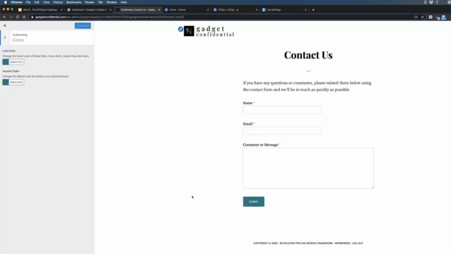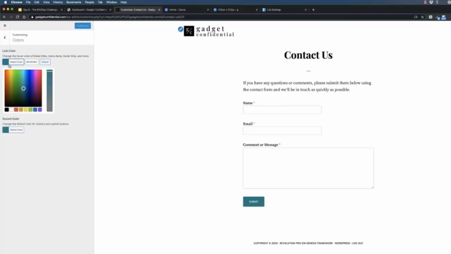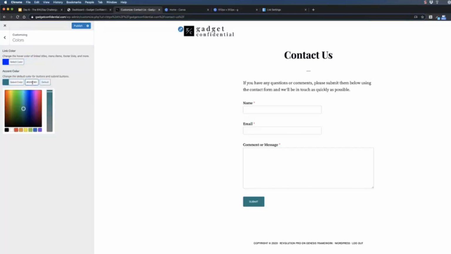I like to do the old school for links. And this isn't really the greatest page for this because there aren't any links on here. So I don't know if it's just adjusting change the hover color of link titles, menu items, footer links, and more. That's okay. I'm actually just going to leave it at whatever this was then.